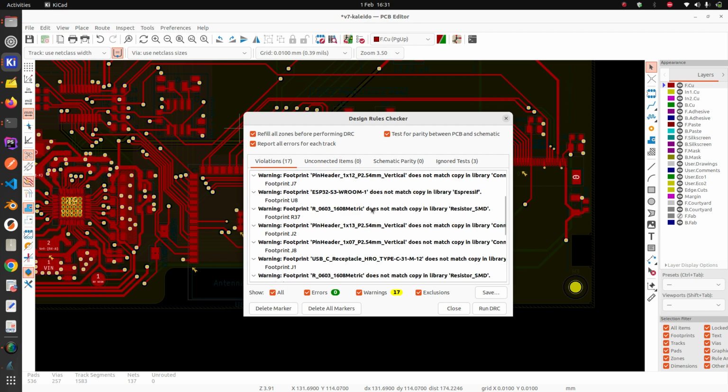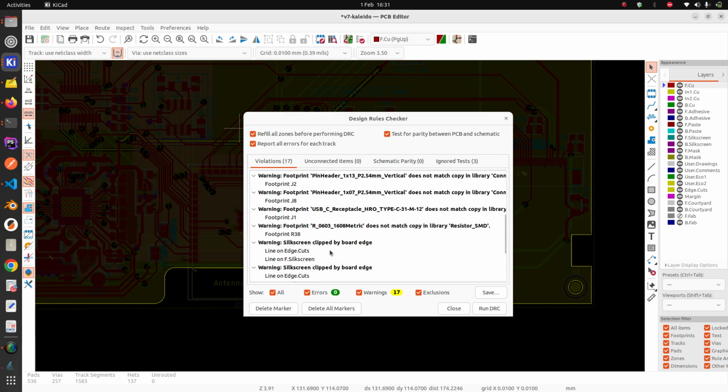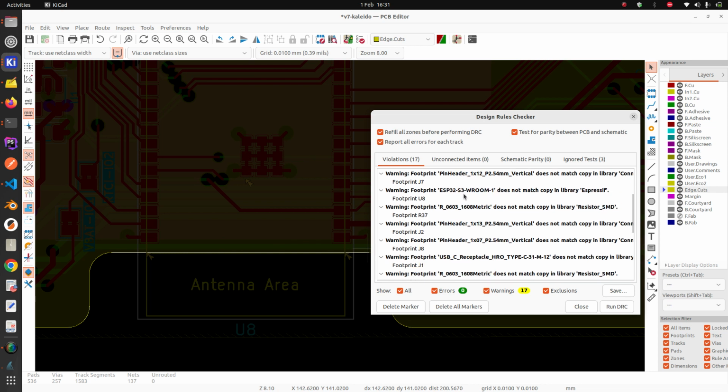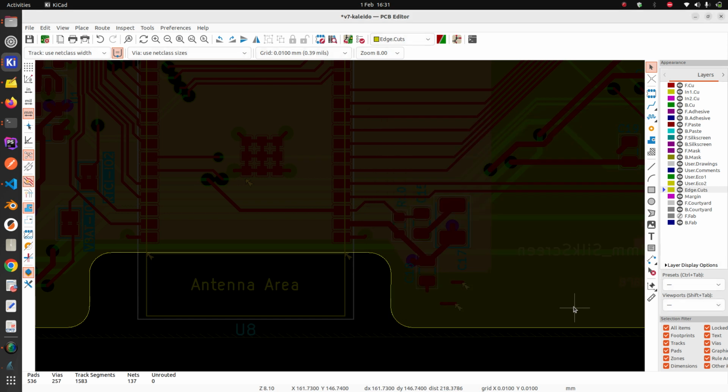Okay, these warnings are because there are some things, for example, when you place the ESP32 like this, the silkscreen will be clipped by the board. Yes, that's true. Or because some footprints you changed somehow, and they do not match exactly the library copy you have here on the PCB. Okay, that's not important for me now. The important thing is that the errors is 0.